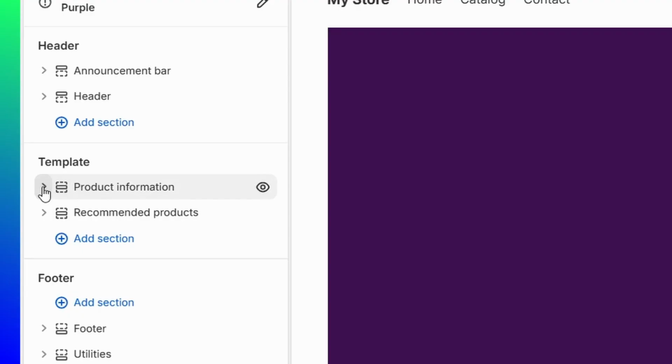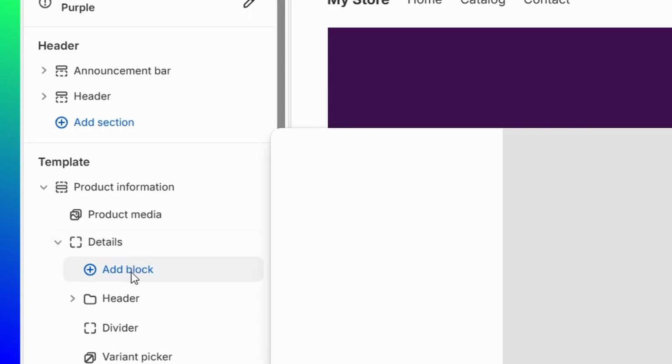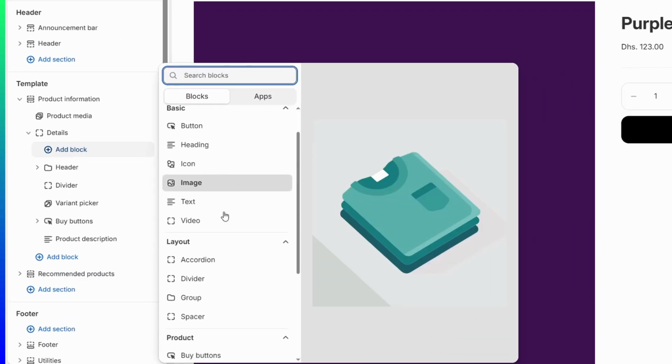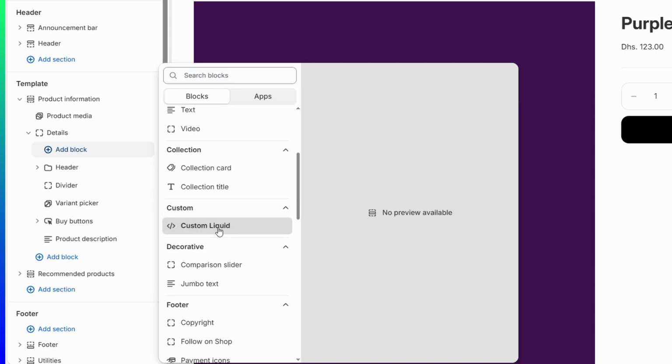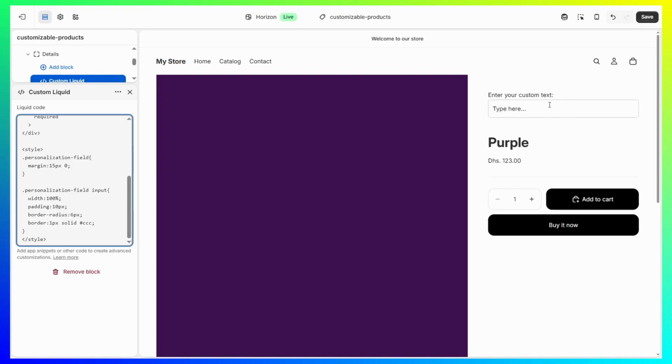Click on the arrow next to product information. And then we simply just want to click on add block beneath the details. Go ahead and locate custom liquid right over here. Click on it. And now just go ahead and go down to the description where you should be able to find a code. You simply just want to copy it and paste it right over here. And now you should have the option to add some custom text over here.